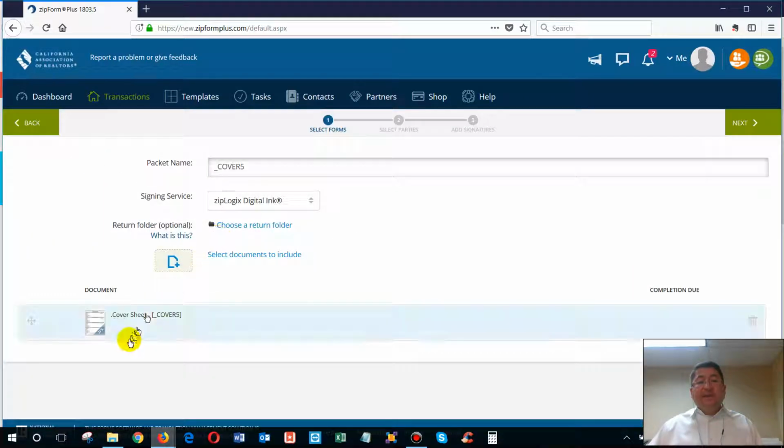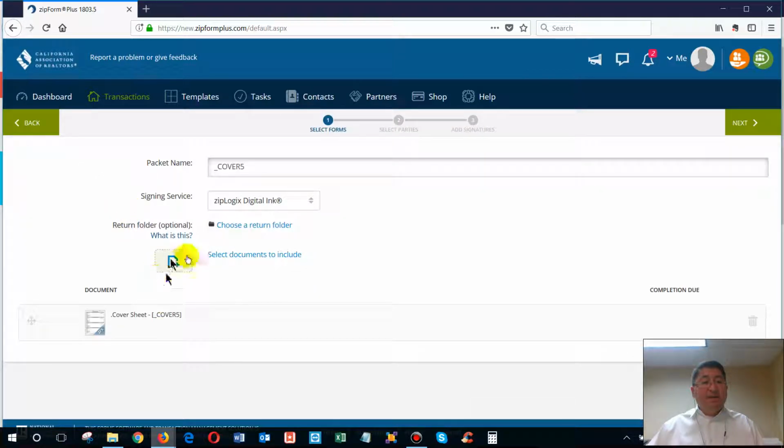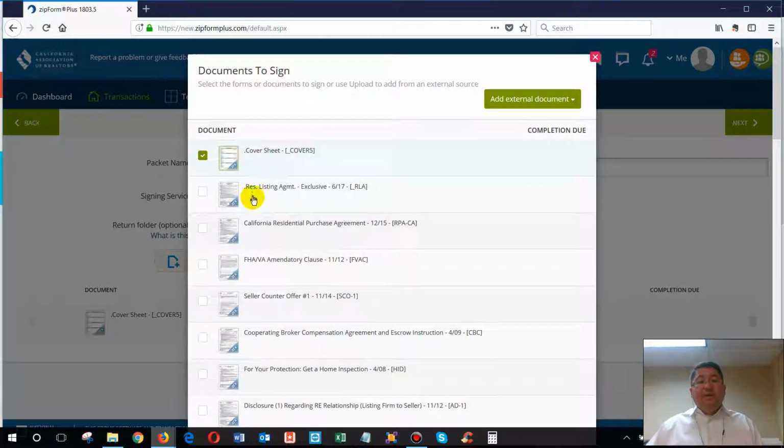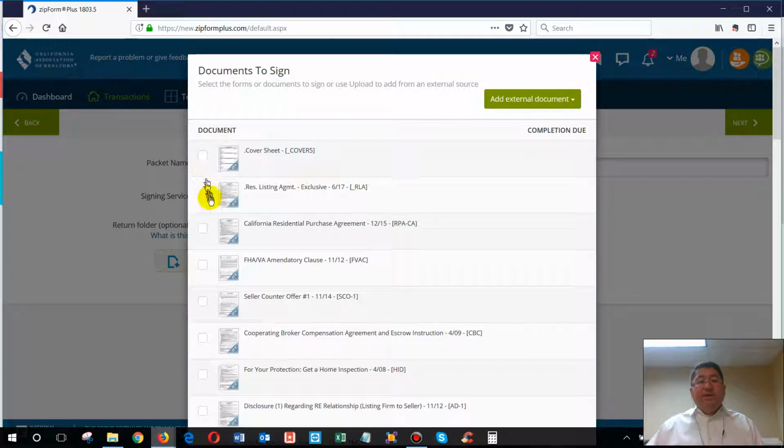Once you have already selected that, all you have to do is click on the button that says e-signatures. I'm going to go back so you can see it. So I'm going to click on the button that says e-signatures. Okay. It's going to ask you which documents you want to include. You can include all the documents in the transaction, or some of the documents in the transaction. I'm not going to include the cover sheet because there are no signatures there.